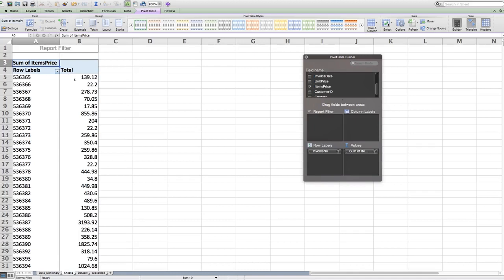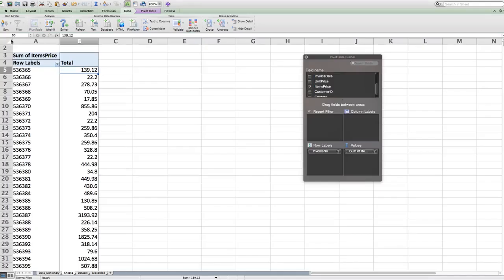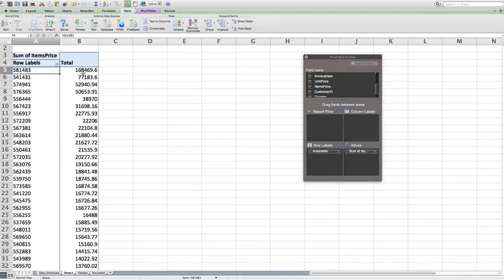Like we found out in our previous video, invoice number 536365 is 139.12 pounds and 536366 has 22.2 pounds. So we are correct, right? We are one step away from the answer to our question. I select this cell and choose descending. And there you go. You have the top 10 bill values provided with their respective invoice numbers.